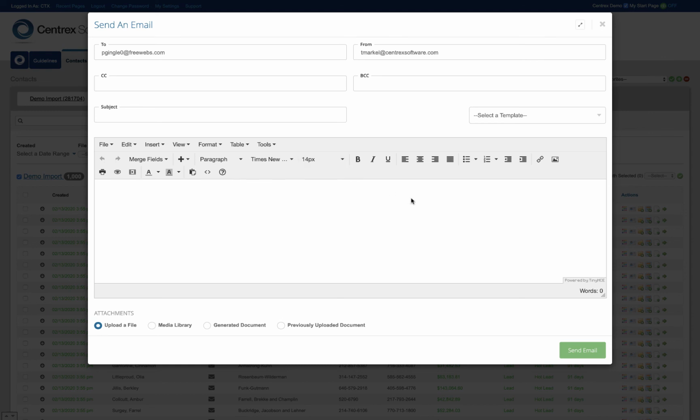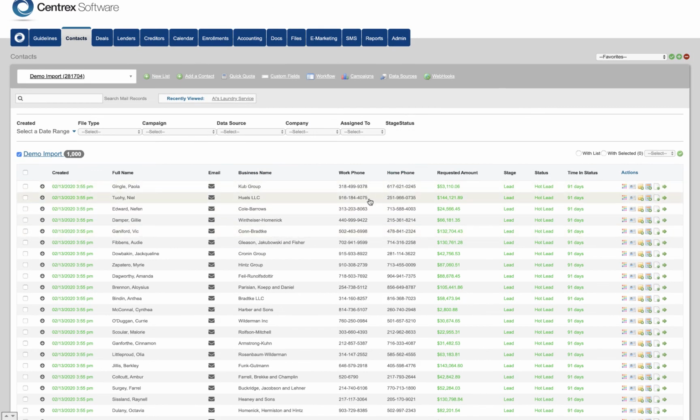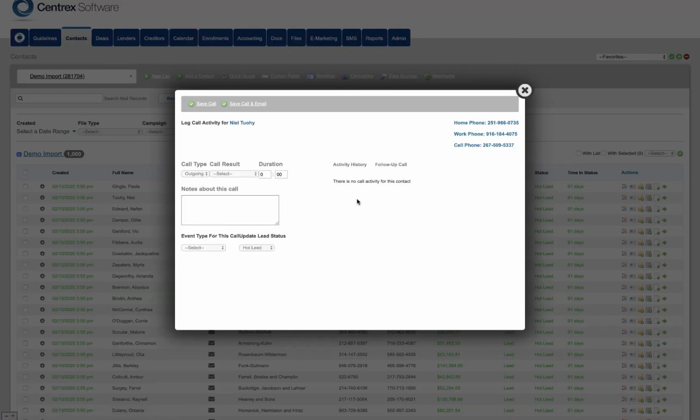The email comes from your email address within the software, and we hook up your email servers with SMTP settings within Centrex Software so that they're coming off your email servers. Another thing you can do here from the list view is click on a phone number and manually track a phone call.